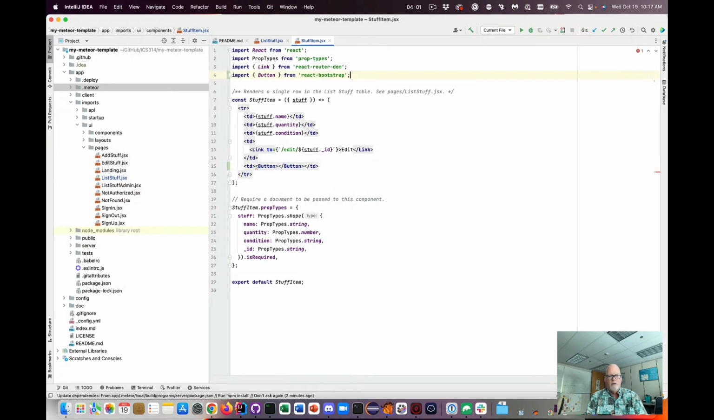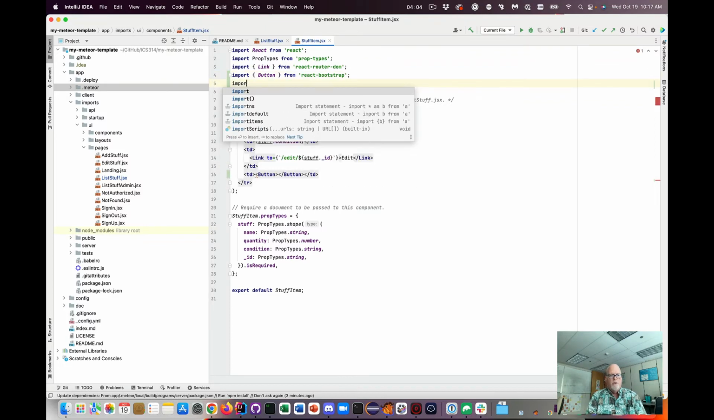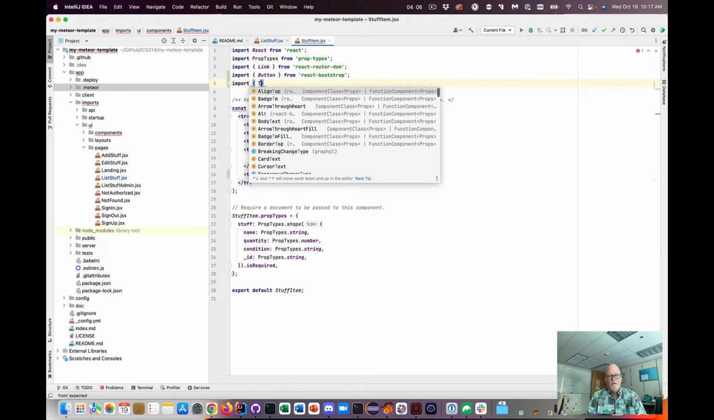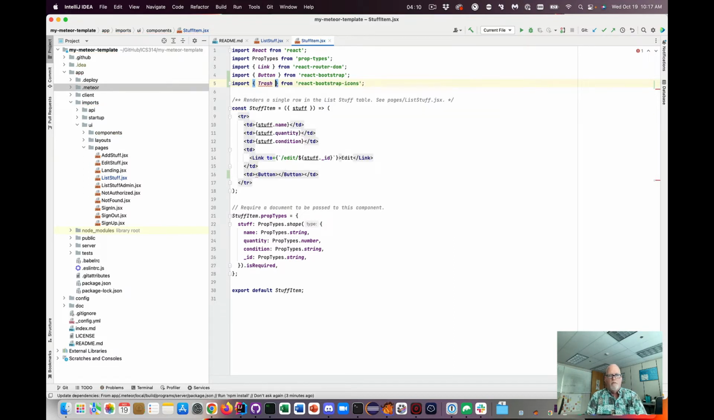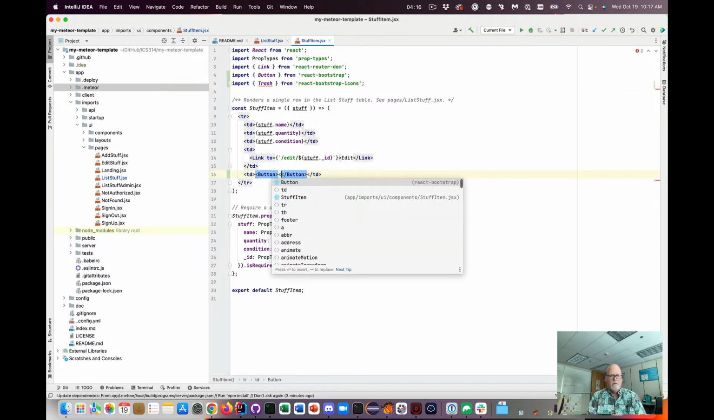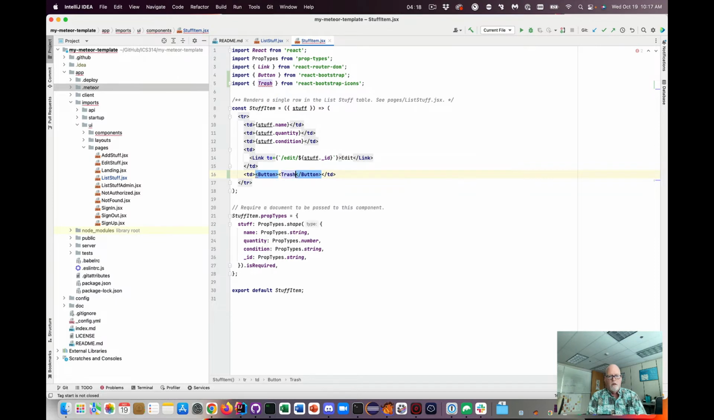So I want to import trash from React Bootstrap icons, and I'm going to put it in here, and it's self-closing. Save it.